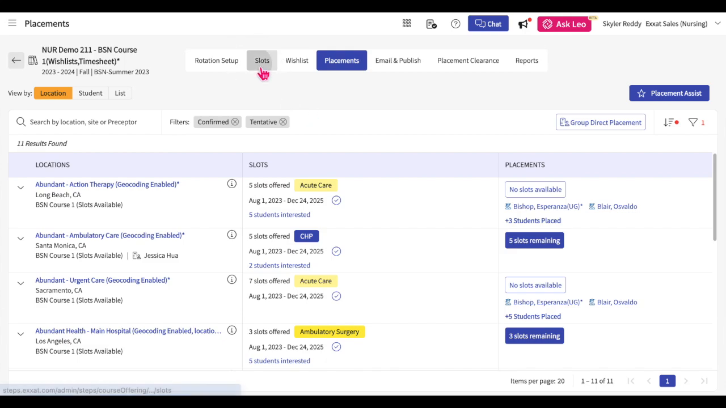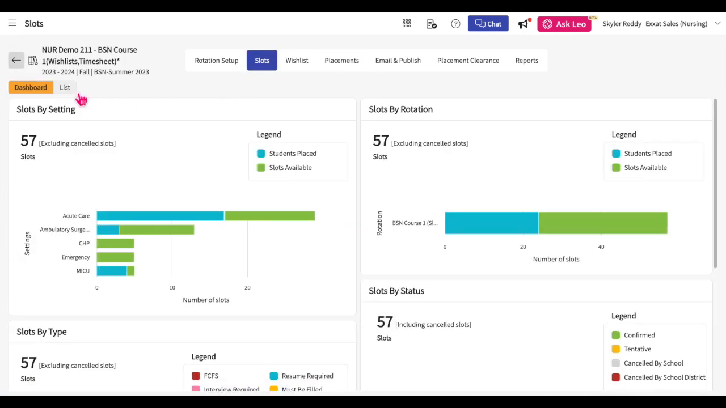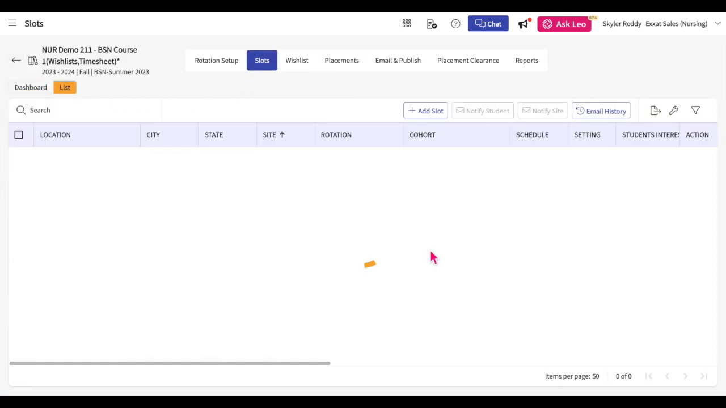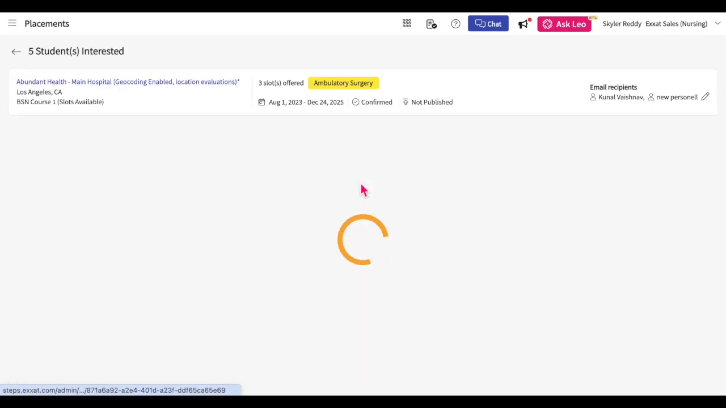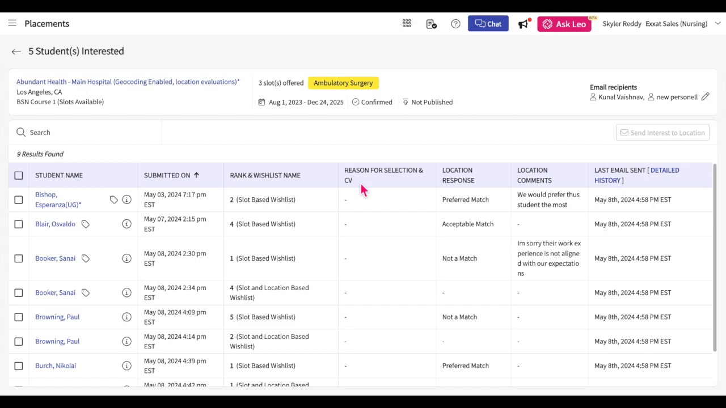Click on the Slots tab and scroll right to the Students Interested section. Here you can view the number of students who indicated their interest in these slots. Click on the Number of Students Interested hyperlink for a slot. At the top of the page, a banner will display information about the location and slots offered for this rotation.